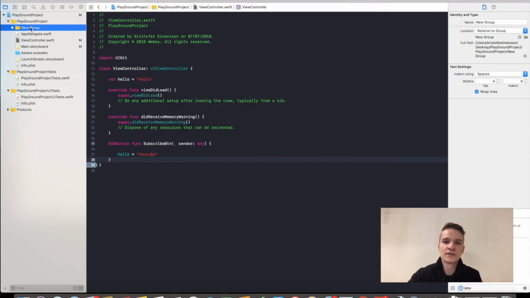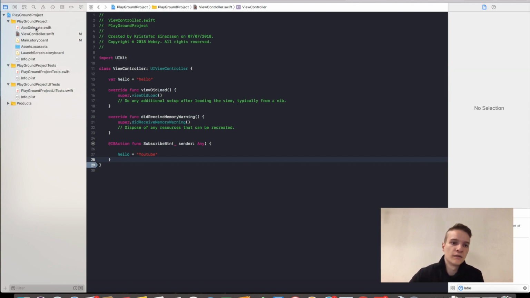And as I just showed you, Option Command N will create groups which you can place your classes and files in. This makes you able to create a nice file structure really easily and fast. And I use it quite a lot.